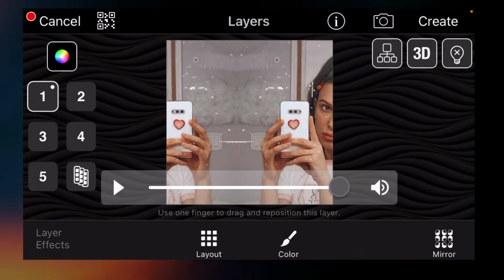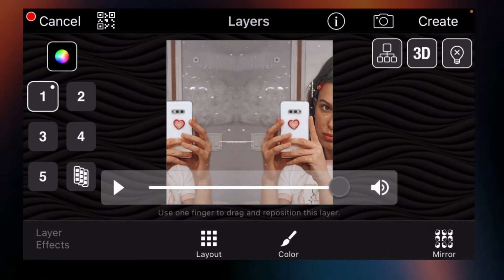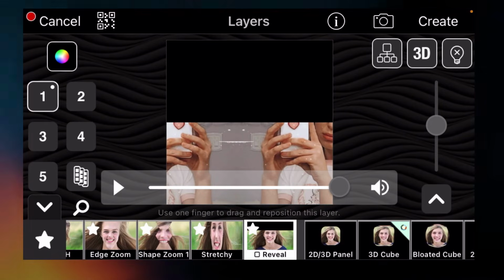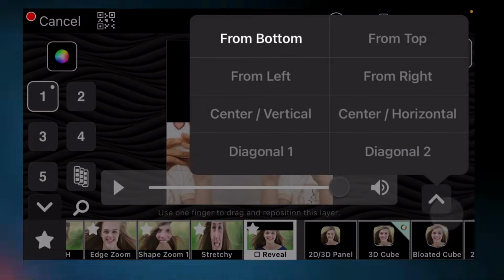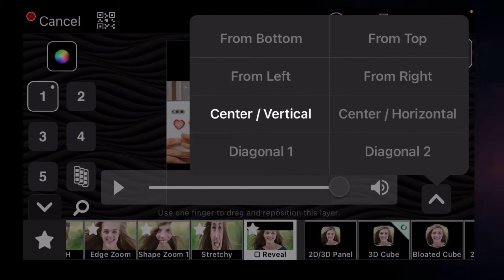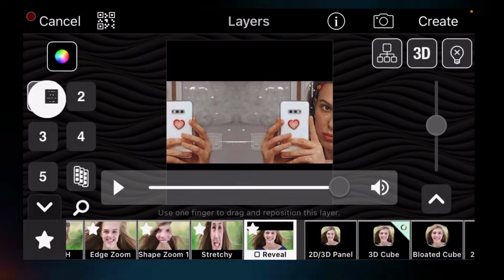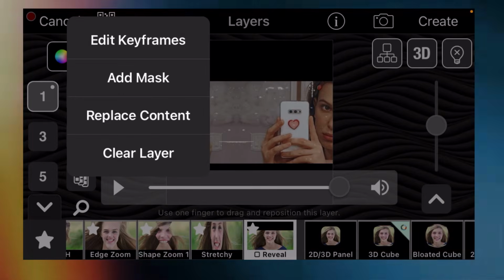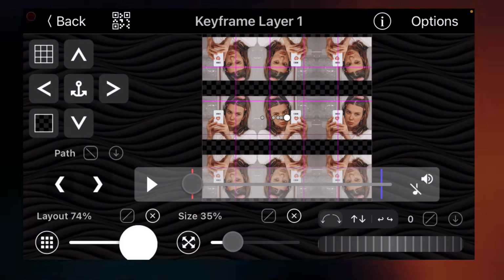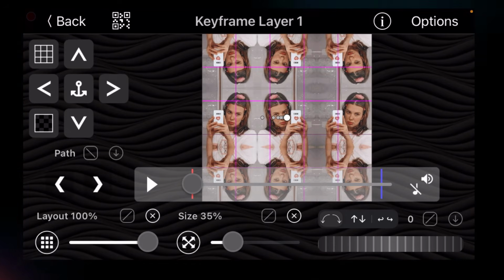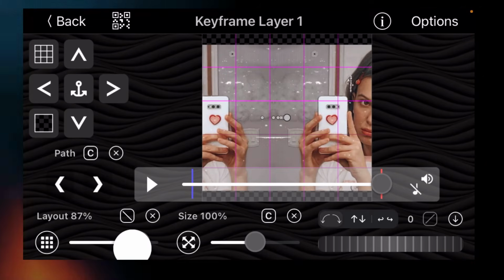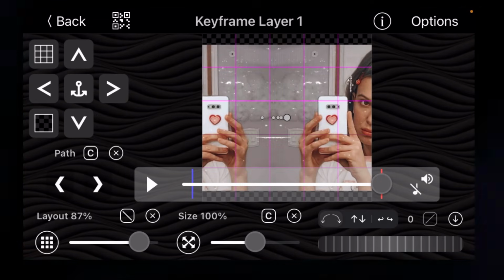What I like doing to kind of make stuff look good, I go to layout, and then after I go to review. Then you want to click that little arrow here, center vertical, click it, click your clip, go to edit key. At the beginning, make sure your layout is at 100. Then here, I like to have it at least 87 or an 85.